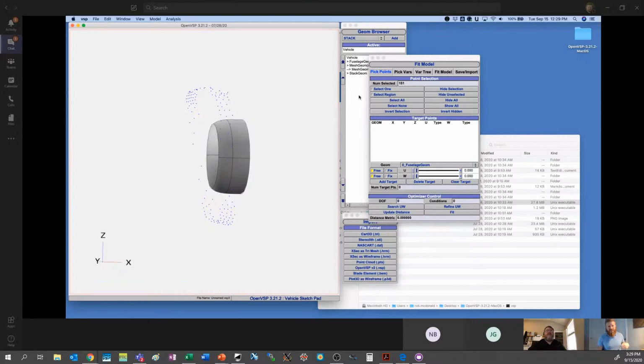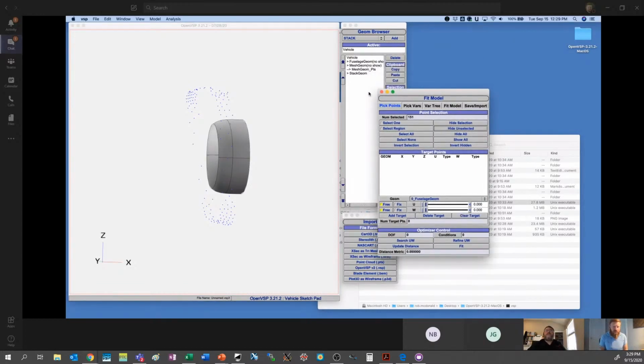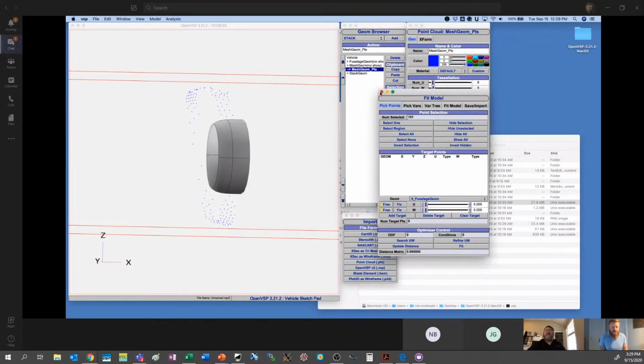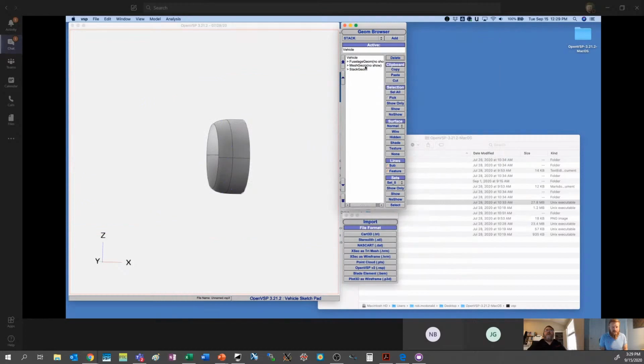I'm actually going to show a different way real quick. Let's come in here and get rid of our cloud of points. Let me close fit model first. Let's get rid of our cloud of points.